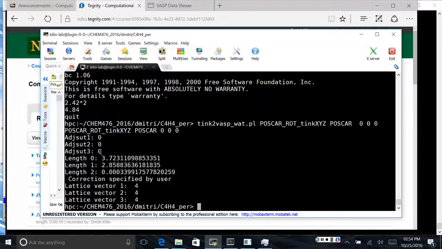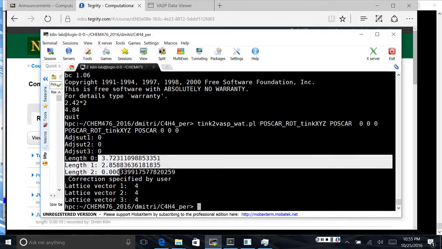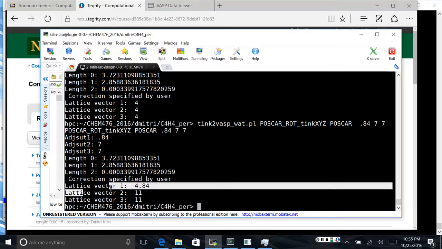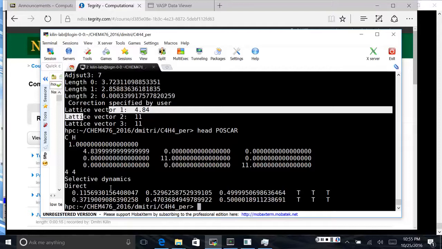But when we select 0, 0, 0, by definition this code sets up the true sizes of the cell, but it brings it to 4 just to avoid too dense matter. So we need 4.84, and we need to add 0.84 to the 4, and here we can use our standard 77. So you see vector 1, 4.84, head POSCAR, along the x-axis it is 4.839999, which is as good as 4.84, and there are 8 total atoms.